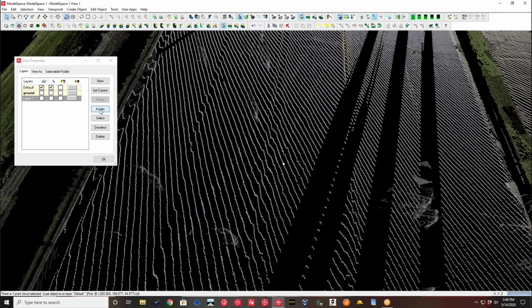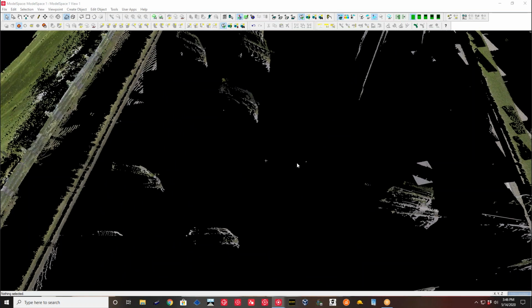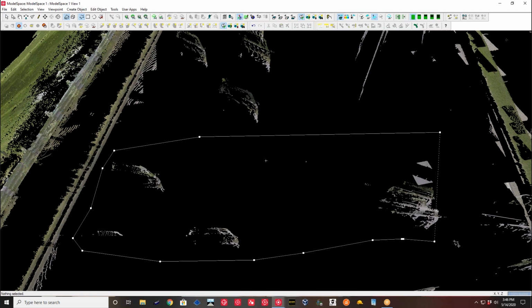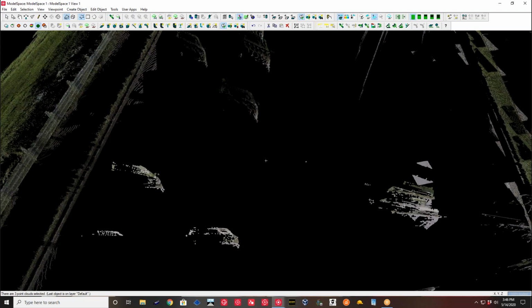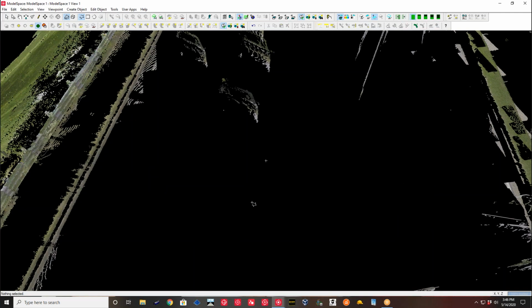to a new layer. Now you can see we have all of our cars and all, so now it makes it much easier to go in, and we can fence in areas we want to get rid of. And then we can delete them out. That's all there is to it.